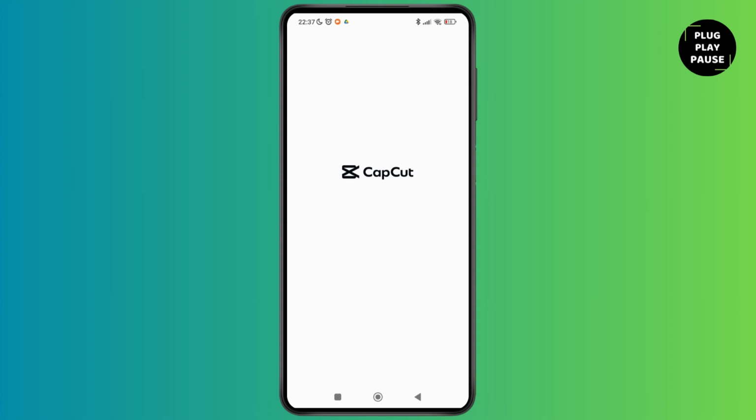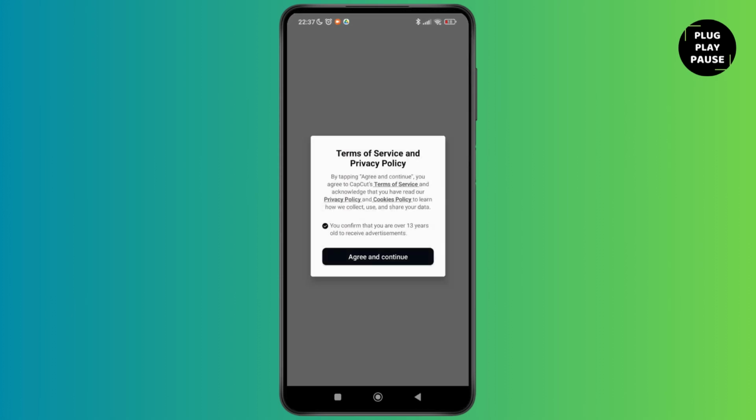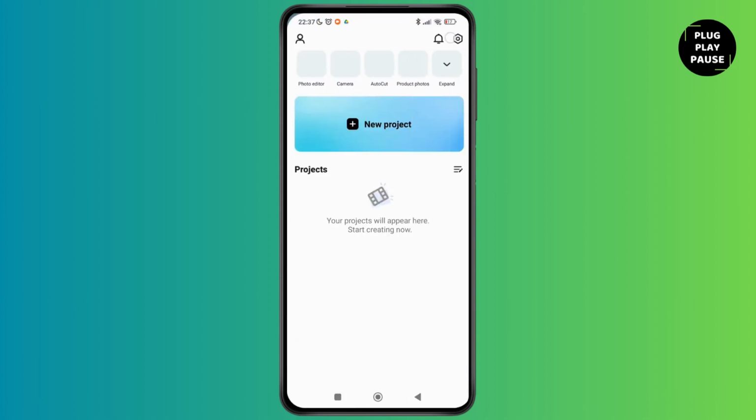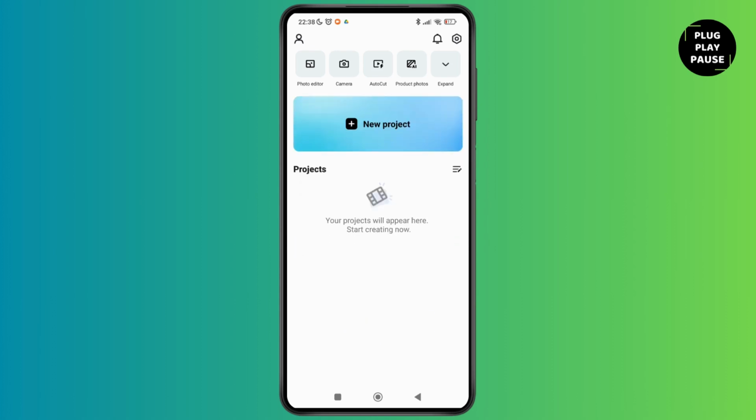As you tap on the application and it will lead you to the home page, make sure you agree and continue to the terms of service and privacy policy. So select agree and continue, and you can fill out this information or you can even skip it. Here I'm gonna skip it, and there you go, you can create a new project and edit them.